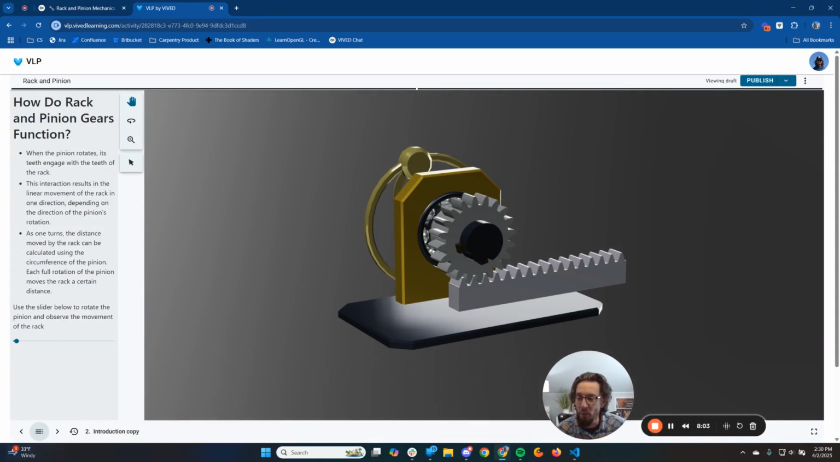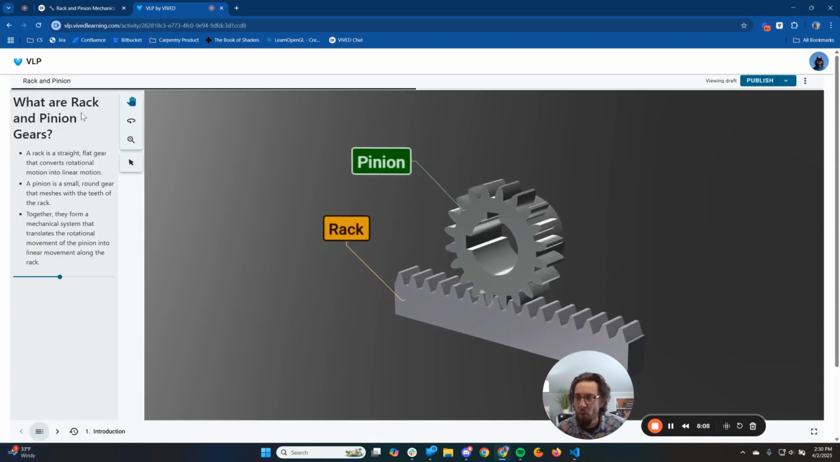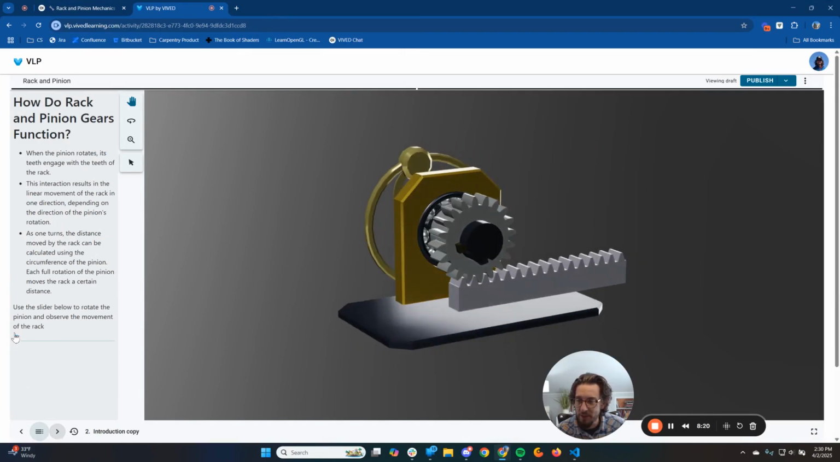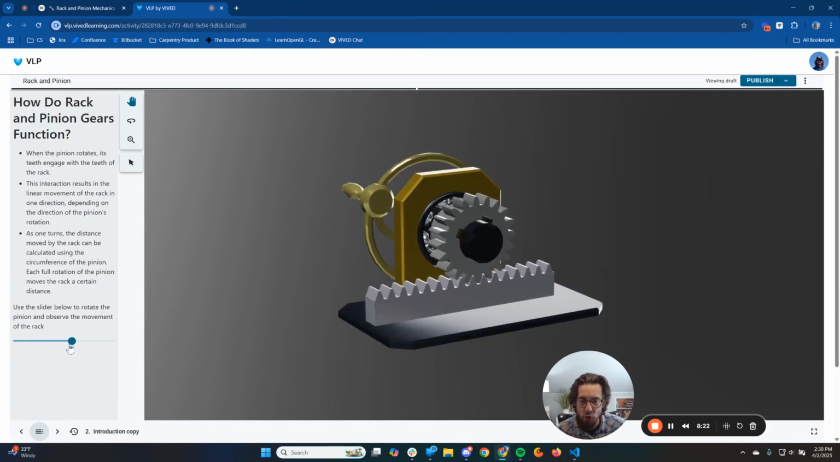So the end user would, let's go back here to introduction. Oh, we should have renamed that. What are rack and pinion gears? And so we've got our rack and our pinion gears. The rack is a straight. They form that stuff. Use the slider below to create the movement. All right, nice. Now, you know, I think I want a title.